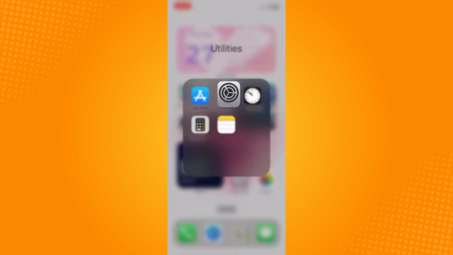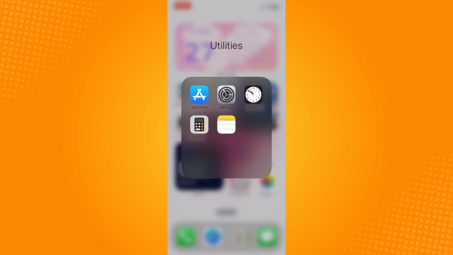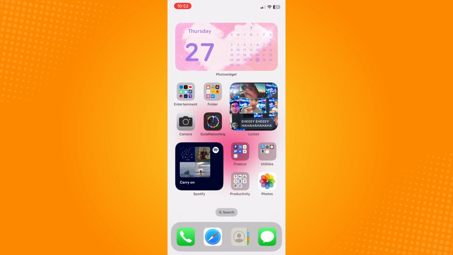Now, if it still doesn't work that way, then the last thing you can do is to just uninstall the application. The last option that you have is to just uninstall the application and then reinstall it again from your App Store. And basically that is how you fix Instagram video selfie verification error.